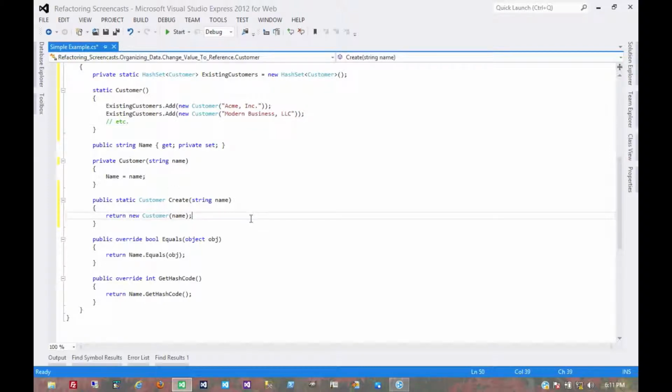Now there are a lot of other considerations here that aren't really part of the pattern. For example, what do we do with a new customer versus an existing customer? Does the factory just transparently add it to the hash set if it's new and return that new one? But that's all outside of this pattern. For the purposes of this example, we're just going to assume that all of the customers that we're going to use already exist in the hash set, and we're just going to use what's in the hash set.